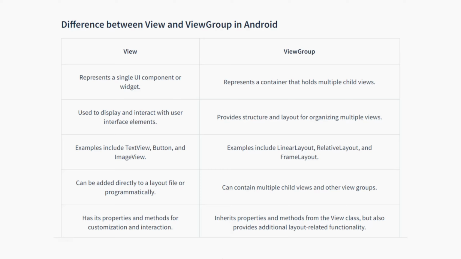So in this video, we have seen views, view groups, and pixels.